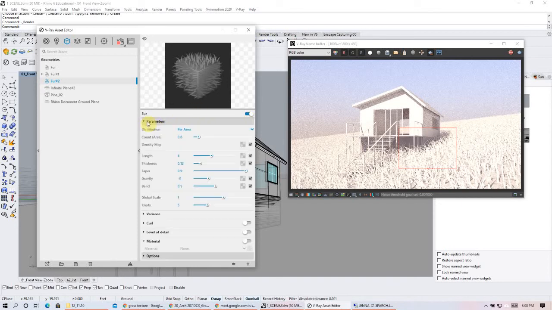So if I go to my parameters drop down, the first option here is really a key one, which is the distribution of the grass on the surface. You'll have two options, which is per face and by area. You'll want per area, and then you'll want to change this count for the area. Okay, so we'll first try to bring this up to about 5. I would say the max is 10.